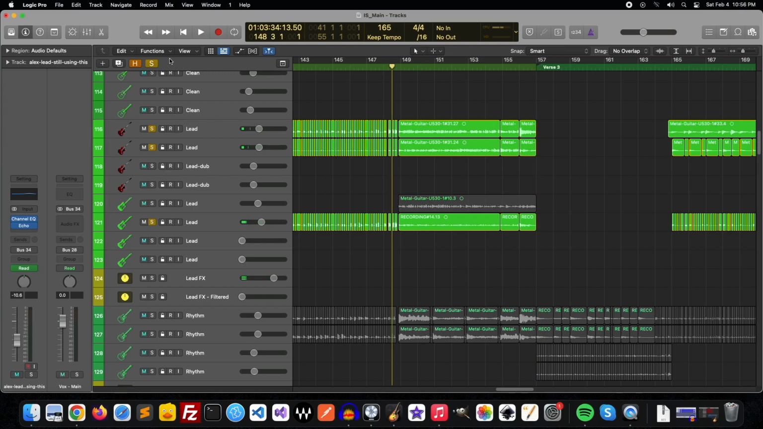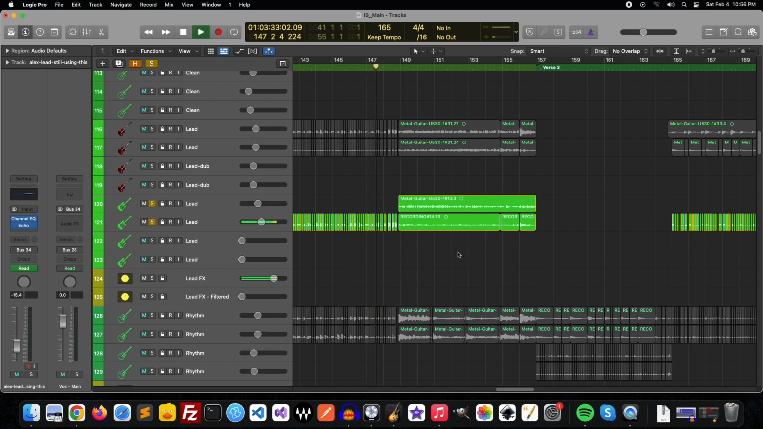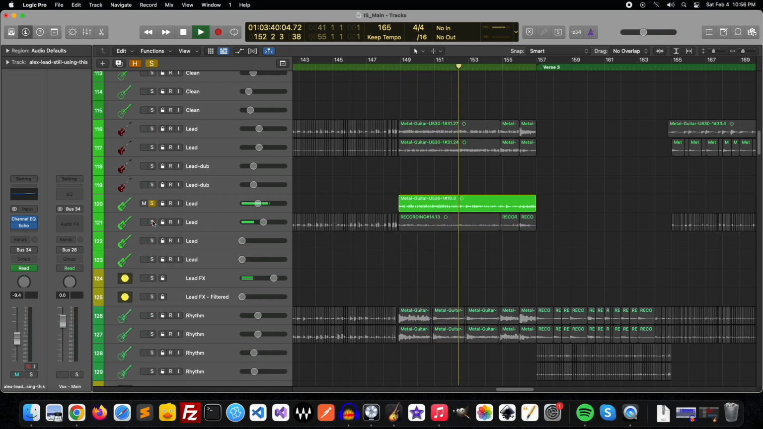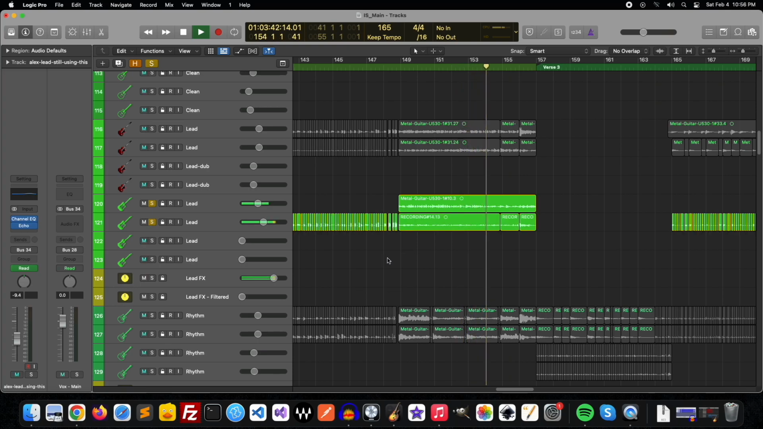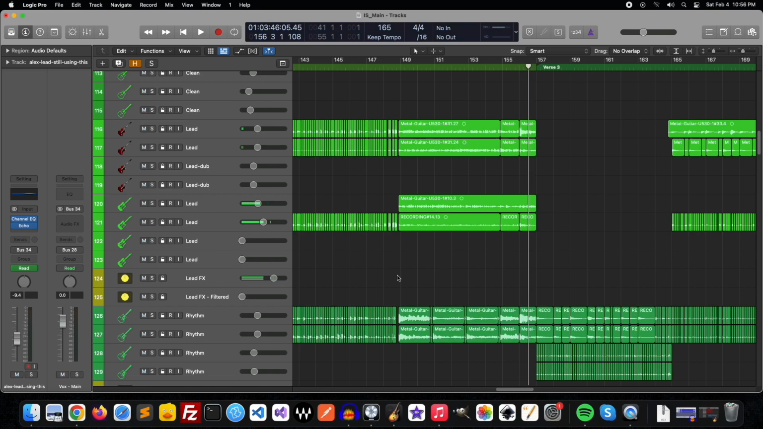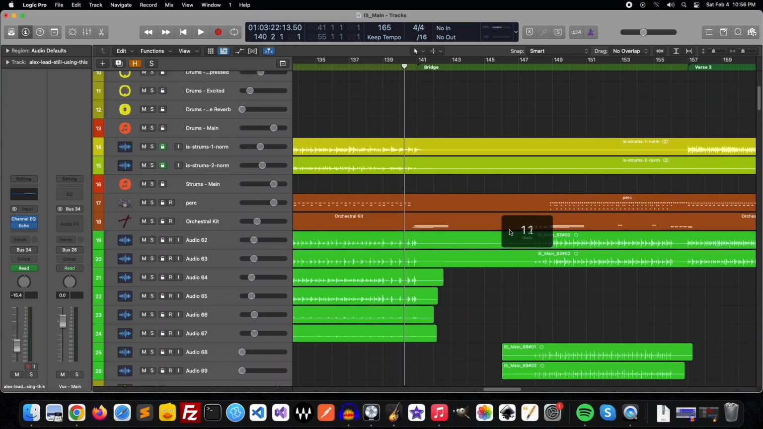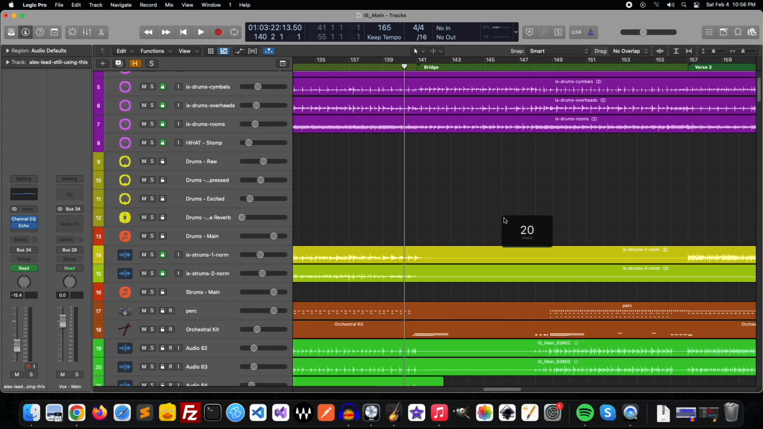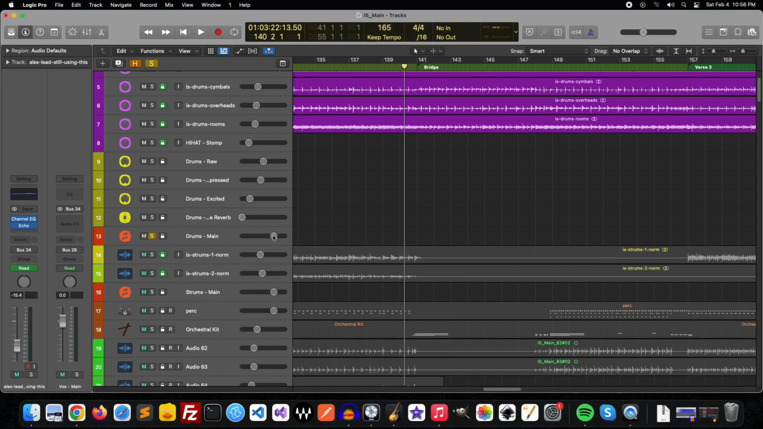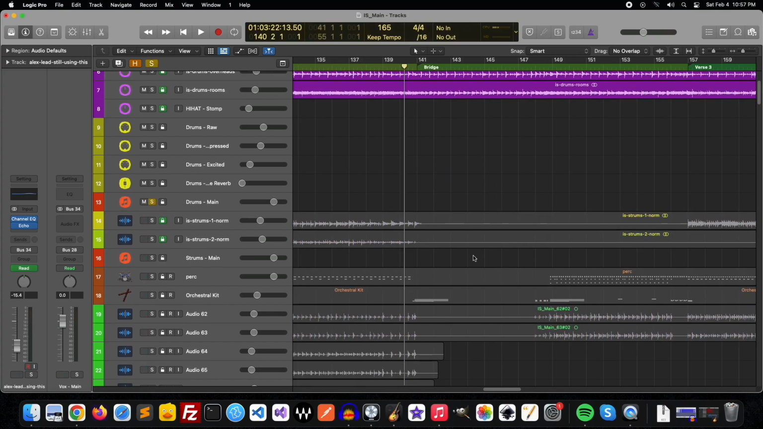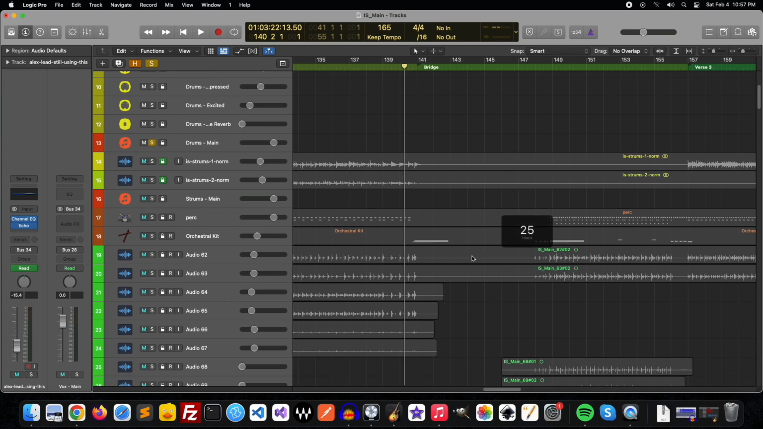And then there's a harmony on this lead guitar for the second half of the bridge. So that's kind of cool. The reason I pointed this part out is because of all the layered electronic stuff that we have going on.